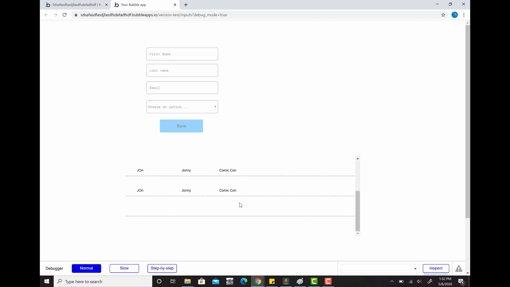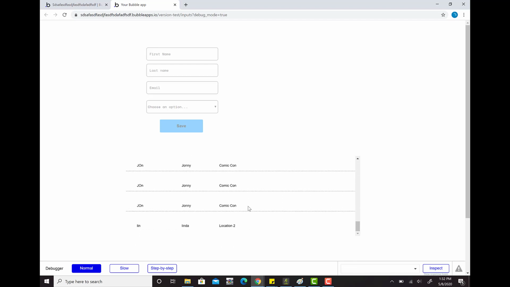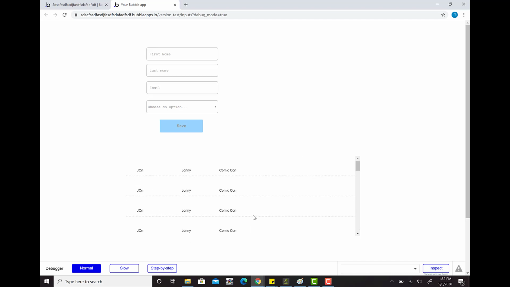Great. So most of these are going to be Johnny, because we did so many of him that were from Comic-Con. If we scroll down, it's just going to keep going until we get back to Lynn, location 2. But what if I want to view that a little better, right? What if I want to be able to view just people at certain ones really quickly at a glance?